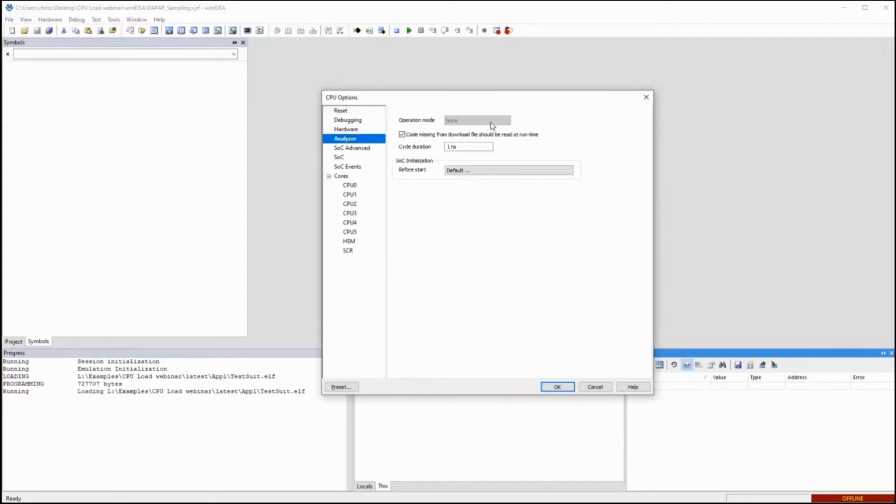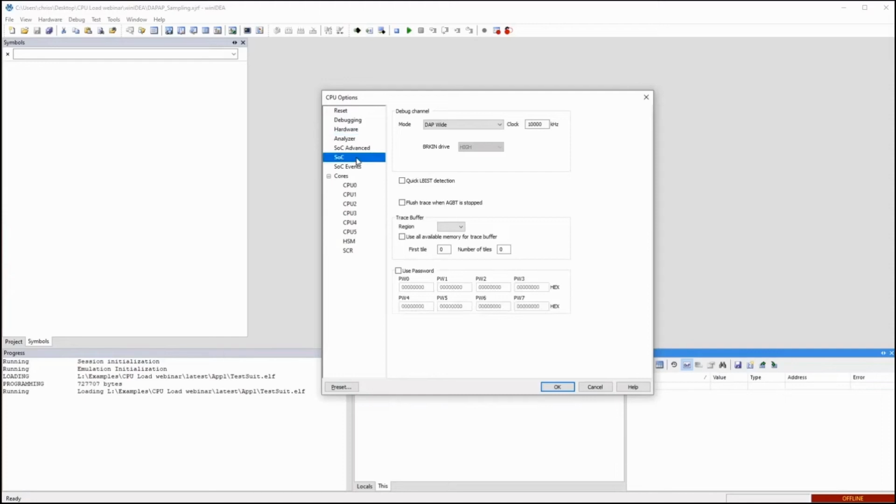Since we are using a production device without any trace, we see here the operating mode is grayed out. This is to show we'll be using the sample-based method to measure CPU load. Under SoC, we can select the DAP speed. Since we're using an active probe, we can set up to 160 MHz DAP clock. 160 MHz can be unstable if the target PCB is not designed properly. We want to achieve a high sampling rate, so let's set 100 MHz, which is usually a safe setting. That's really all we need in this dialog for the sample-based CPU load measurement.